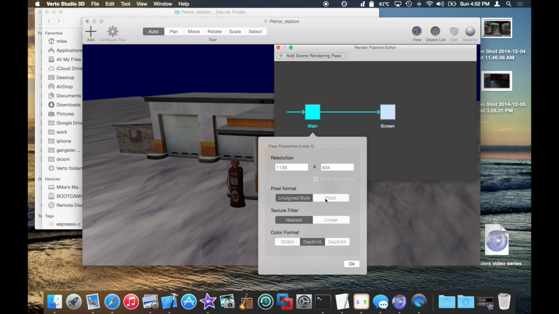The pixel format is some OpenGL stuff I don't want to get into so much, so I'm going to gloss over some of this, but basically it's how the color information is stored. Unsigned byte is almost always good enough. Then there's how the texture is filtered: nearest means blocky, so if you blow up the pixels, they'll look blocky. Linear means if you blow up the pixels, they'll look smooth.